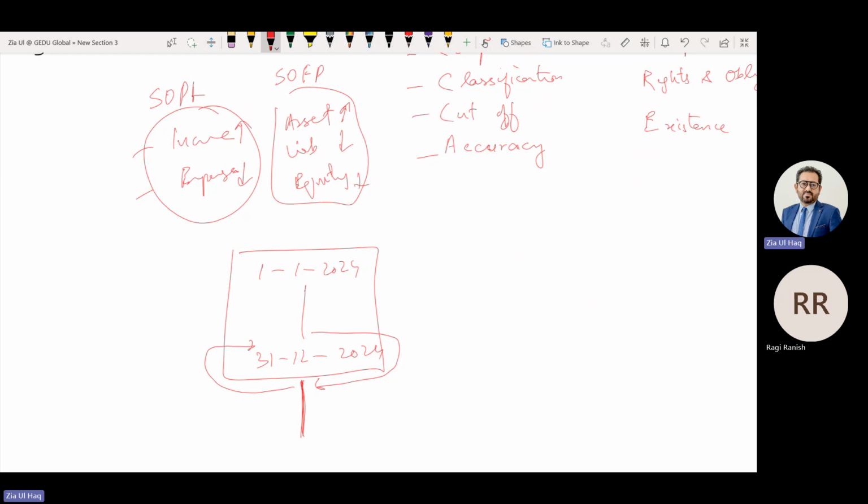Suppose they received order on 28th of December. They deliver goods on 3rd of January. Where sales should be recorded in January or December? Where sales should be recorded in December or January?